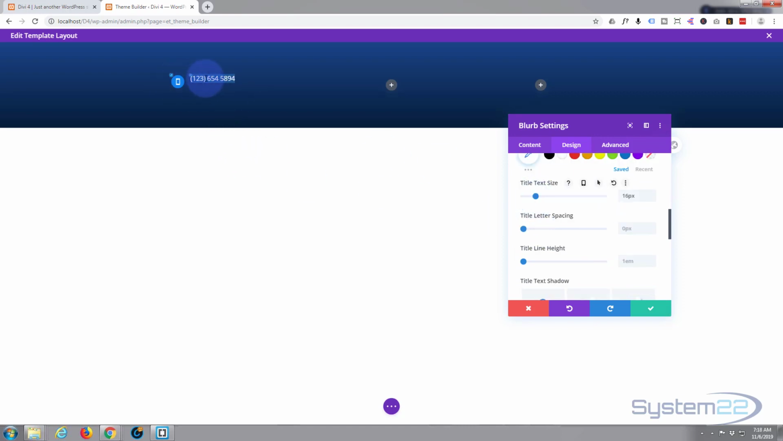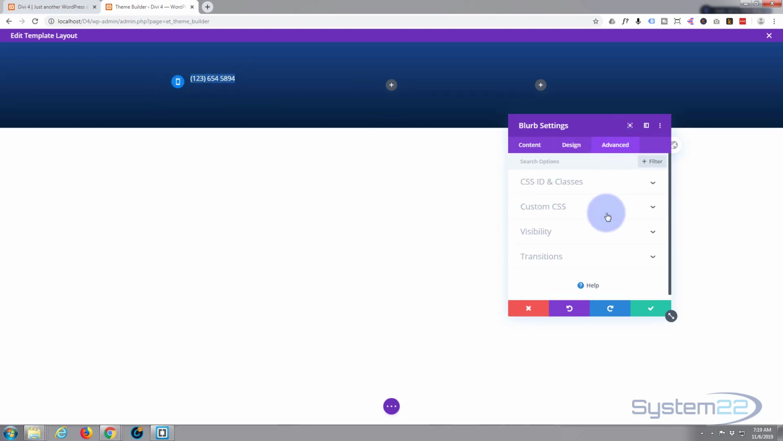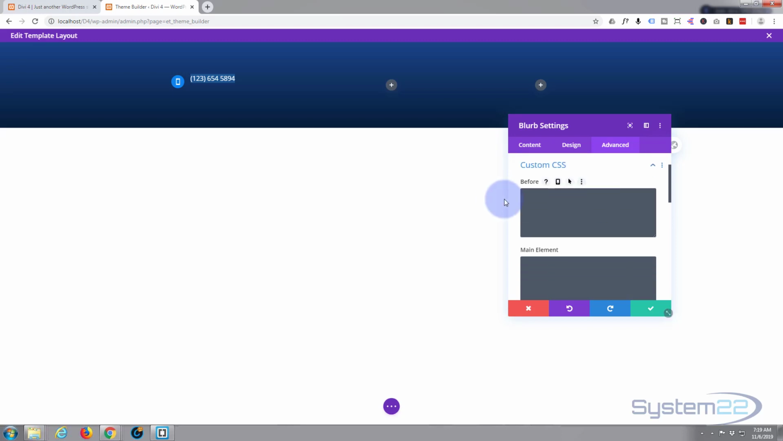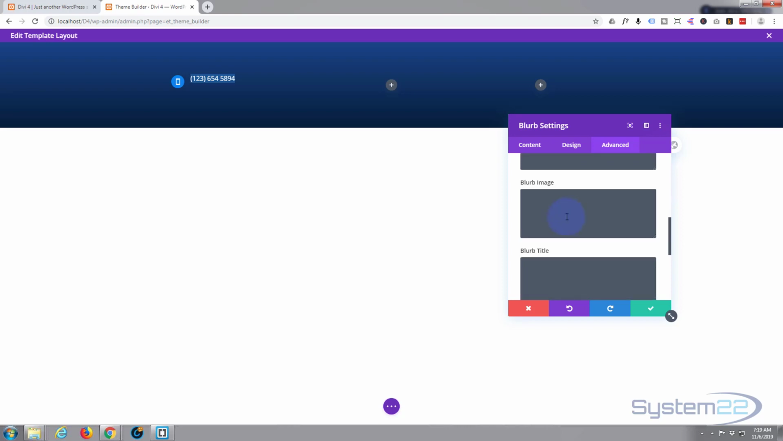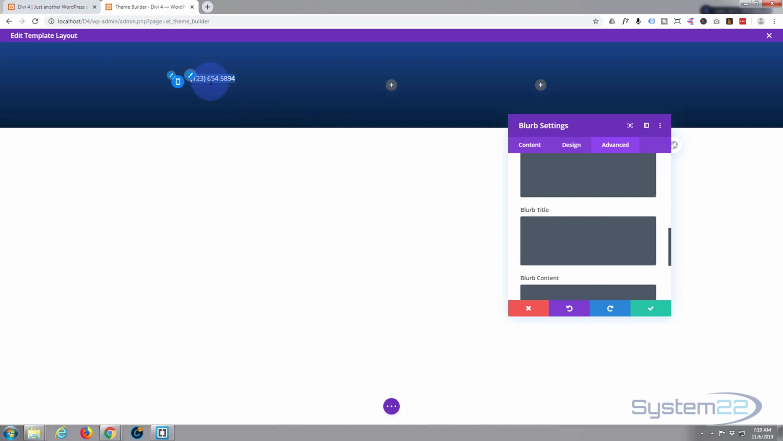Now I want to push that text down a little bit. And to do that, I've just got to use a little bit of custom CSS to add a bit of padding to the top, because I kind of want it in the middle of that icon there. So let's go to advanced. Custom CSS we've got before. We've got the main element, which is the whole thing. We've got after. We've got the blurb image, which is actually our icon right there. We've got the blurb title, which this is. So all I'm going to do is left click on there. I'm going to say padding, P-A-D-D-I-N-G, dash top, colon.